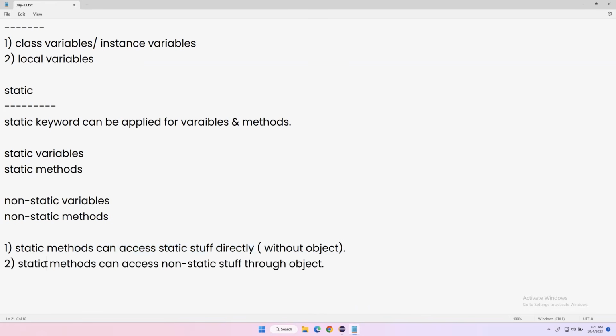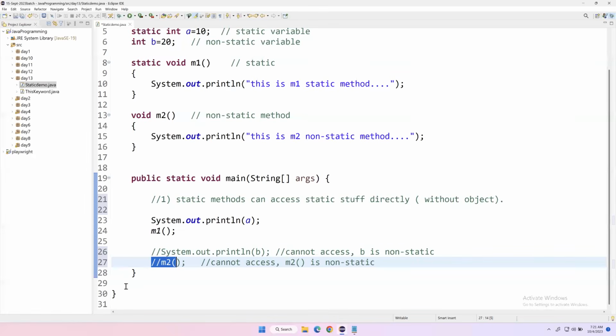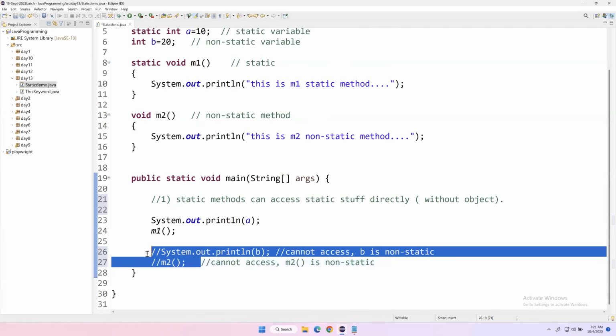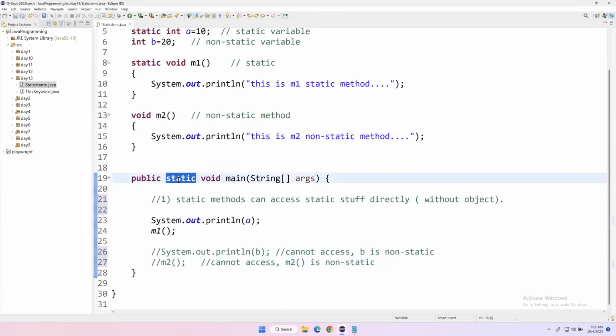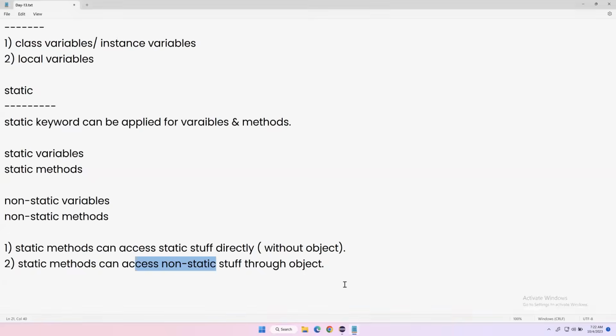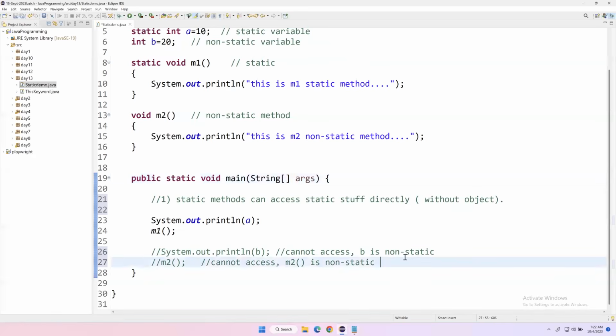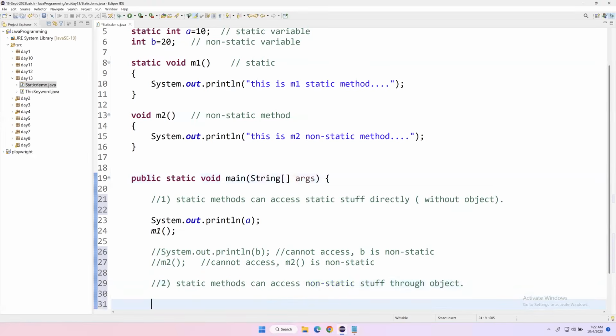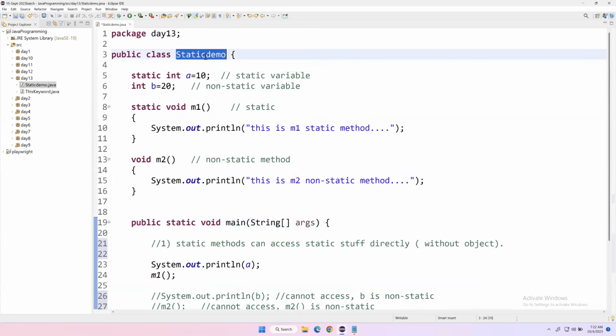But in the second case, static methods can also access non-static, but it is not direct. Through the object we can access. There is no direct access. Now observe here. When I'm trying to access B and M2 directly, we are not able to, because they are a non-static variable and non-static method we are trying to access from the static method. So it is not possible. Now the second point I'm saying is we can also access non-static through the object. So now let us create an object of the static demo class.